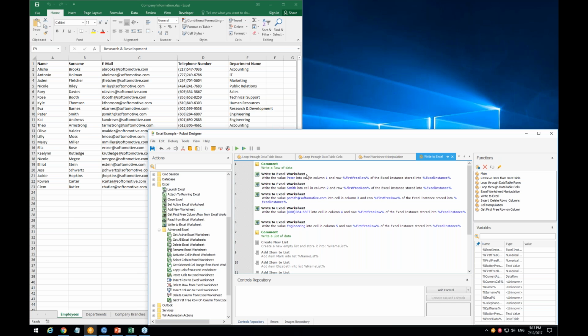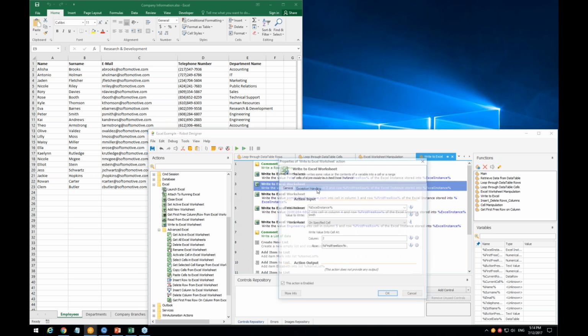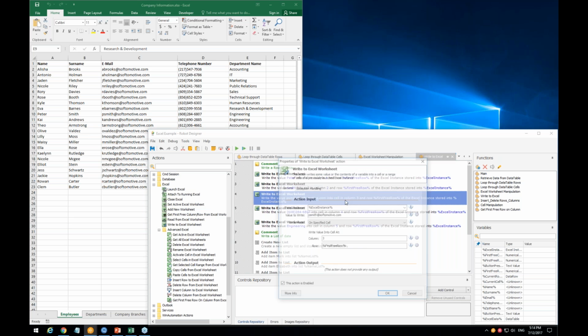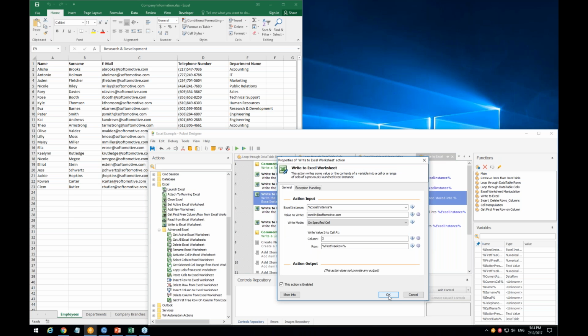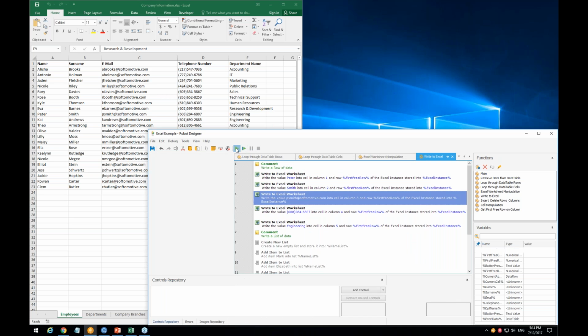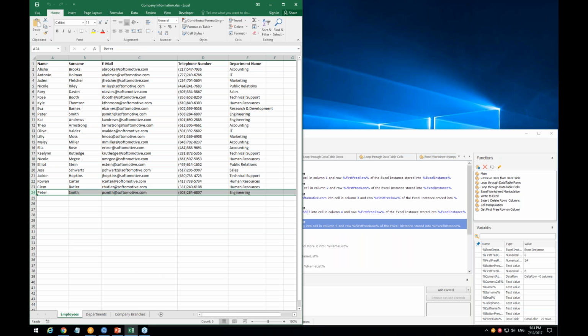So with the write to Excel worksheet action, I would like to write this name to the first column of the first free row, and then I would like to write this surname to the second column of the first free row, etc. So in this way, I will insert a new row. So let's see. As you can see here, a new row has been inserted in our Excel file with those values here.